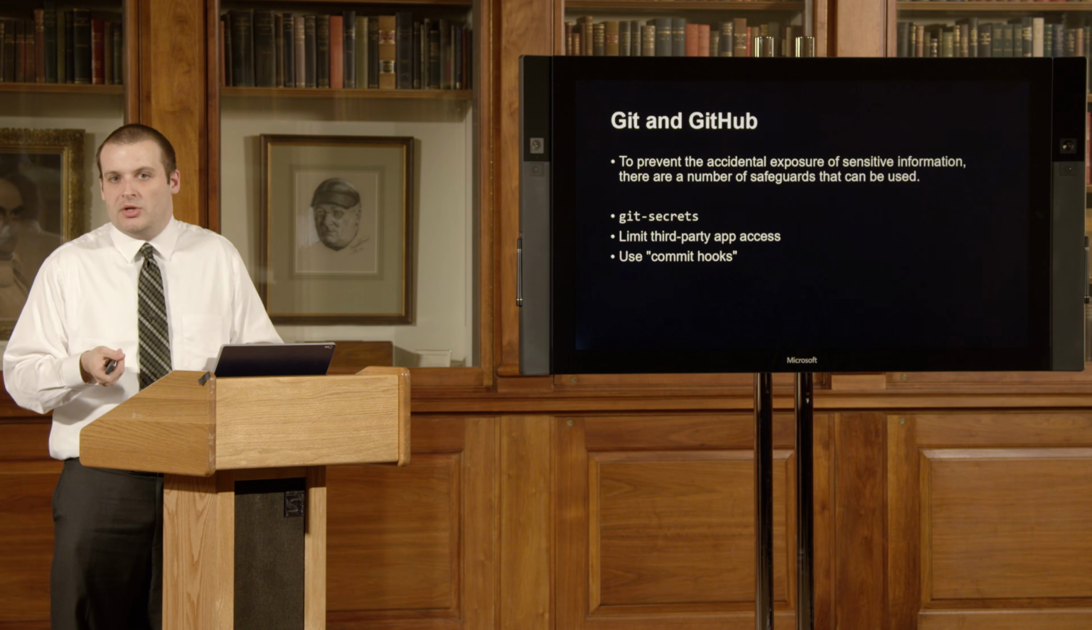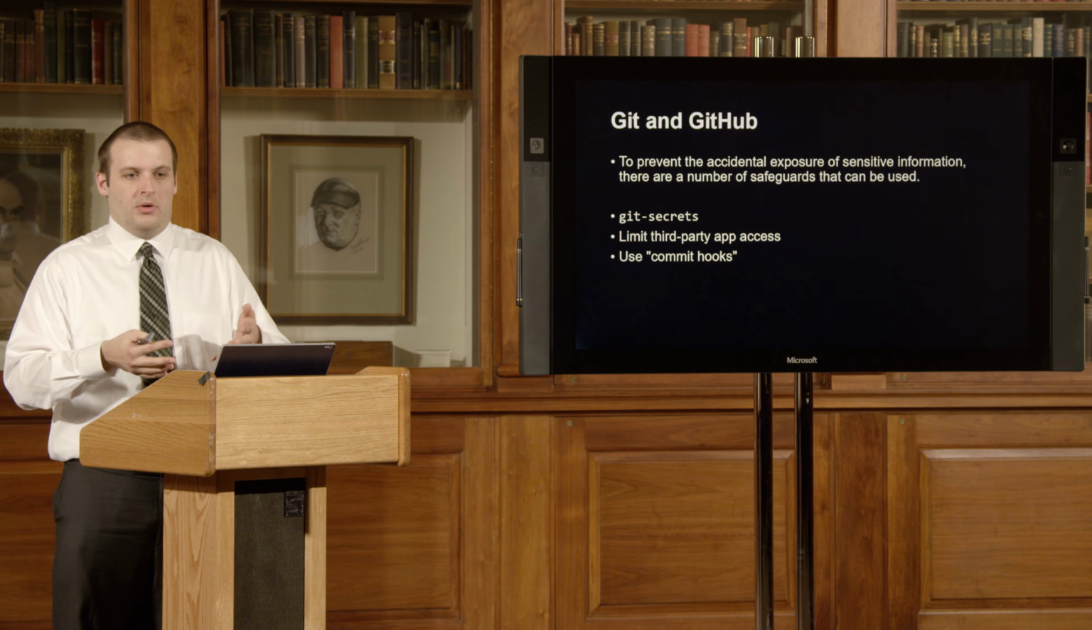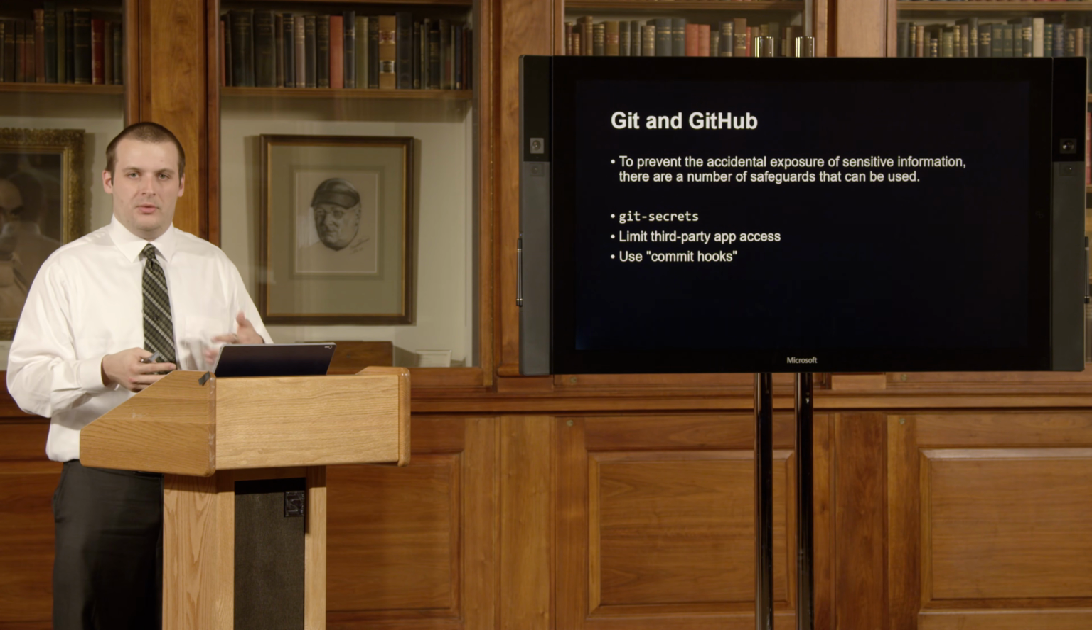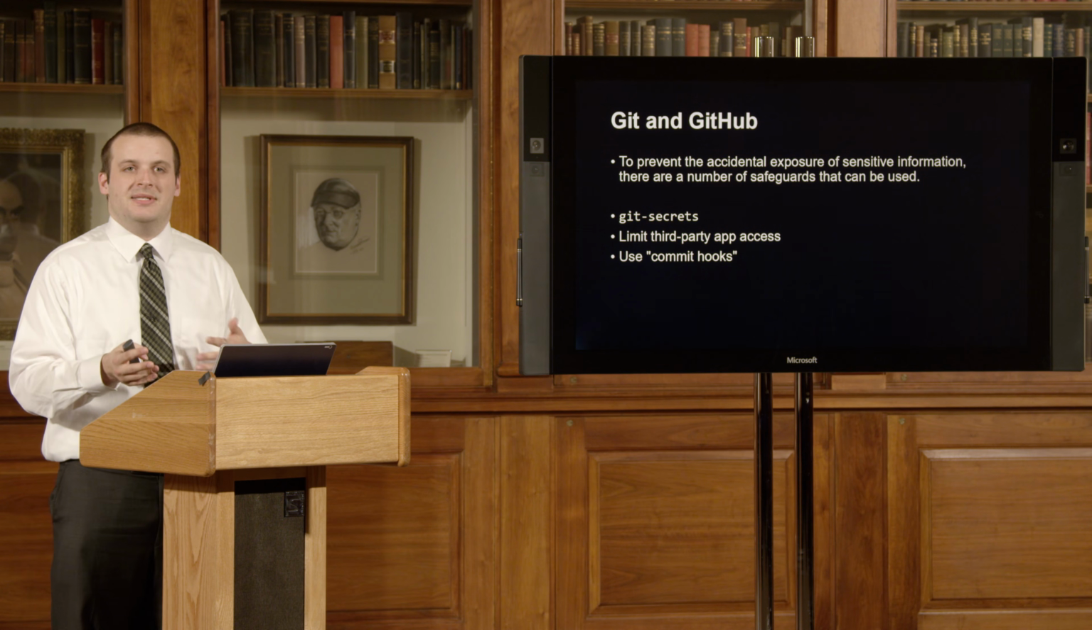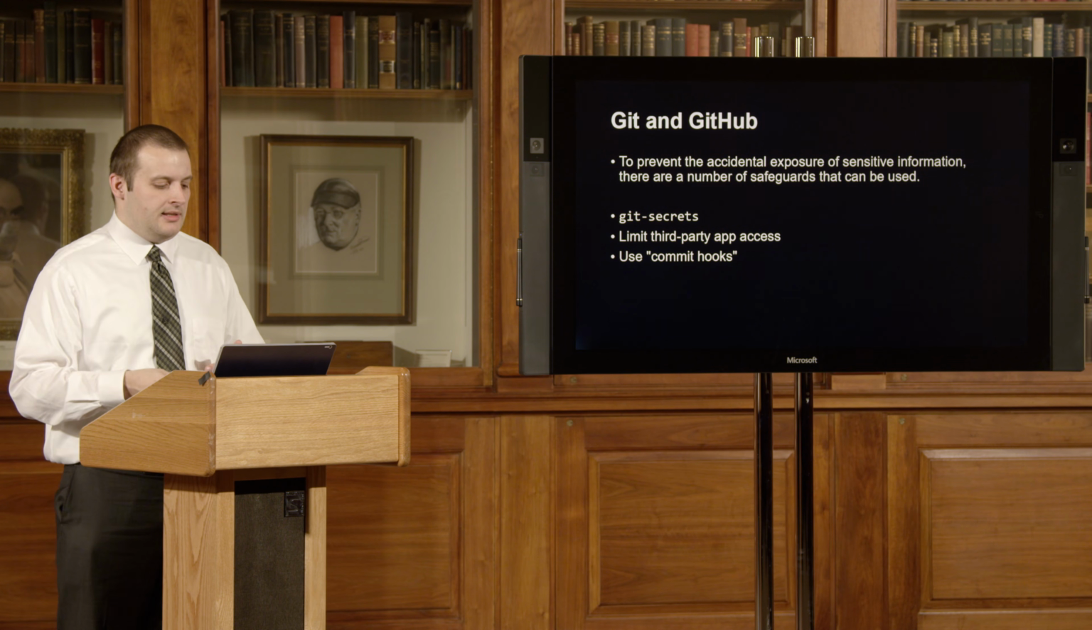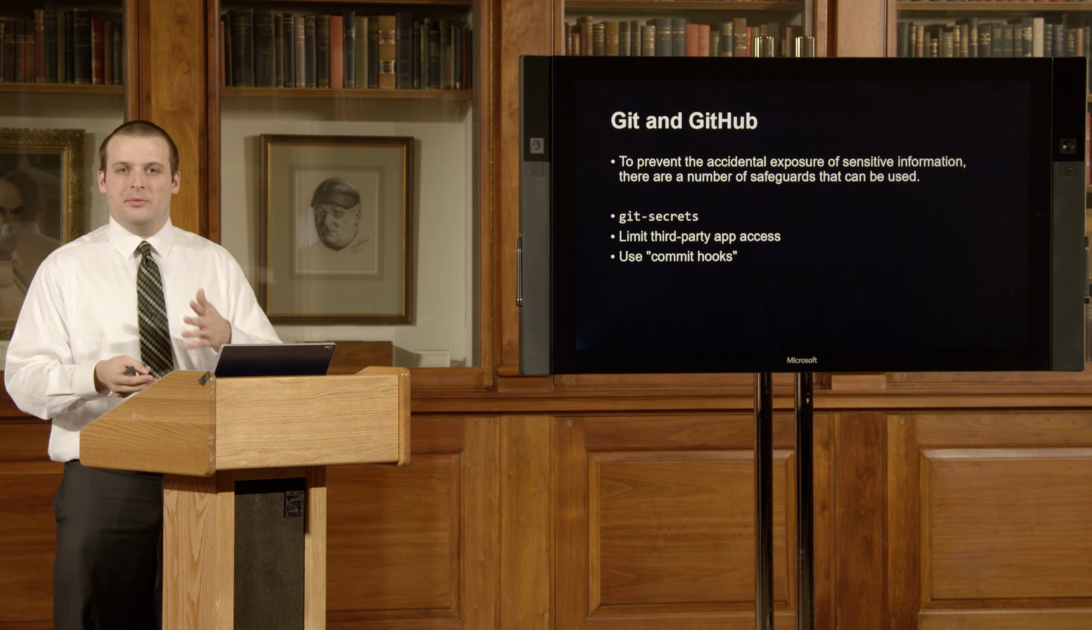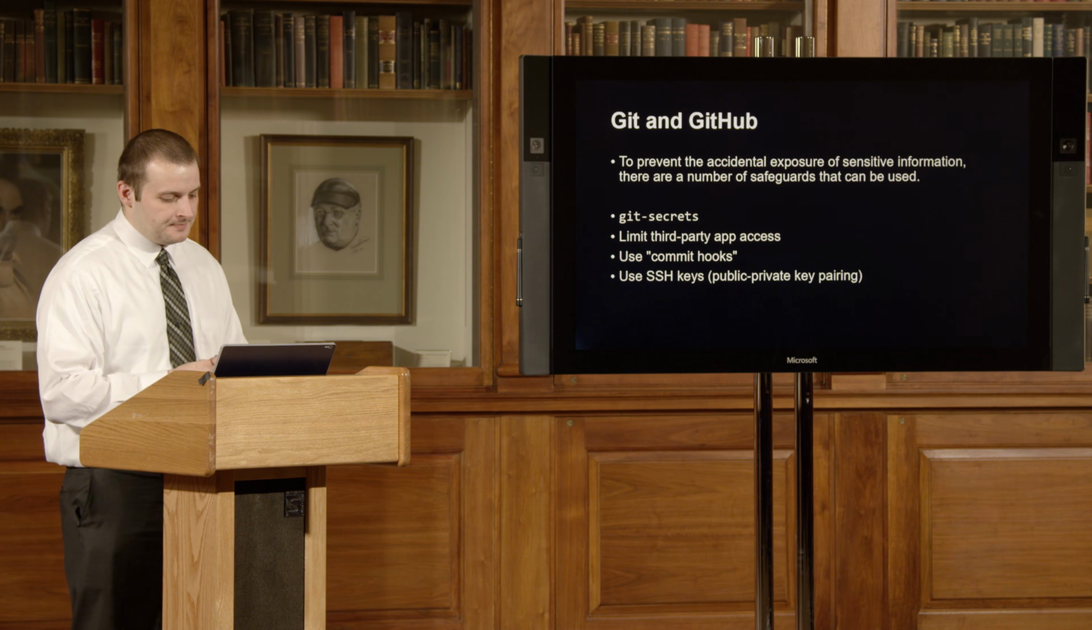You can also use commit hooks, for example, to check for passwords and have it warn you if you have perhaps leaked a credential. And then you could undo that with a technique that we'll see in just a moment.